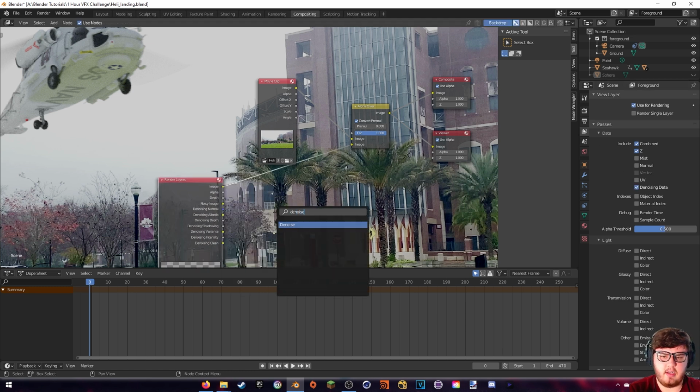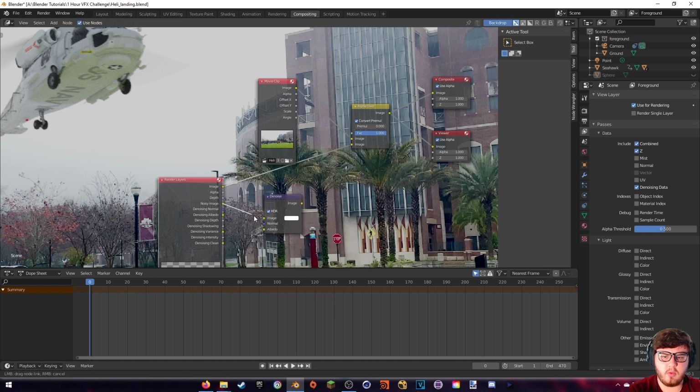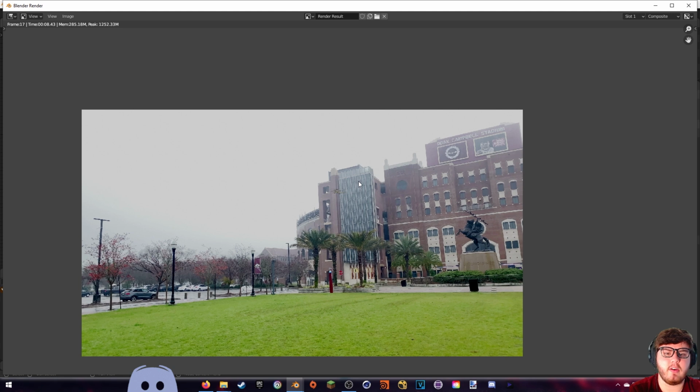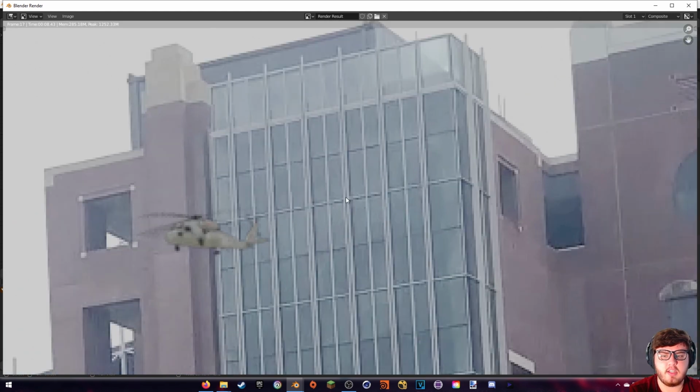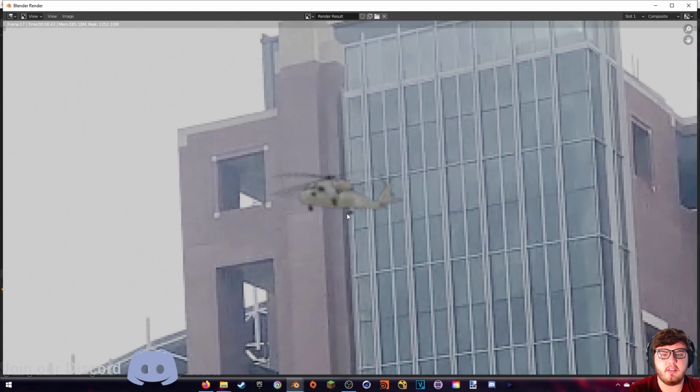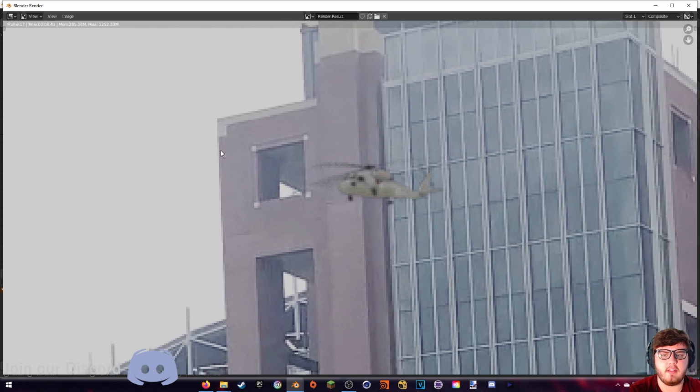Then we're just going to add a denoise node. Plug the noisy image to the image, normal to normal, and albedo to the albedo. And now we can replace this image socket with the denoise node. Now I just rendered out one of the first frames of our animation. You will notice that the helicopter is still in view when really it should be behind this building.